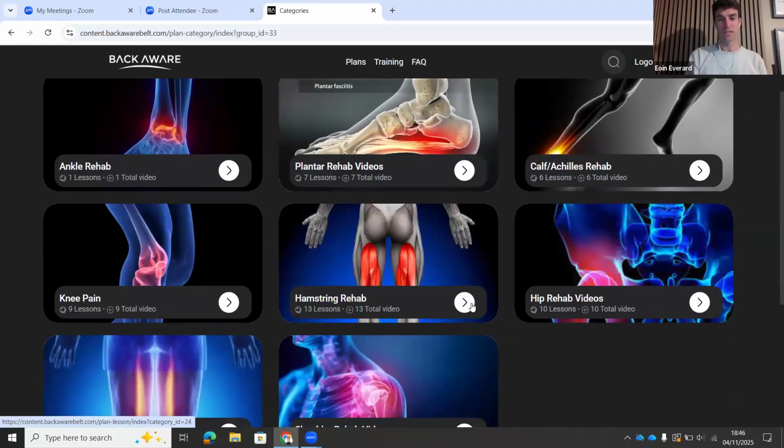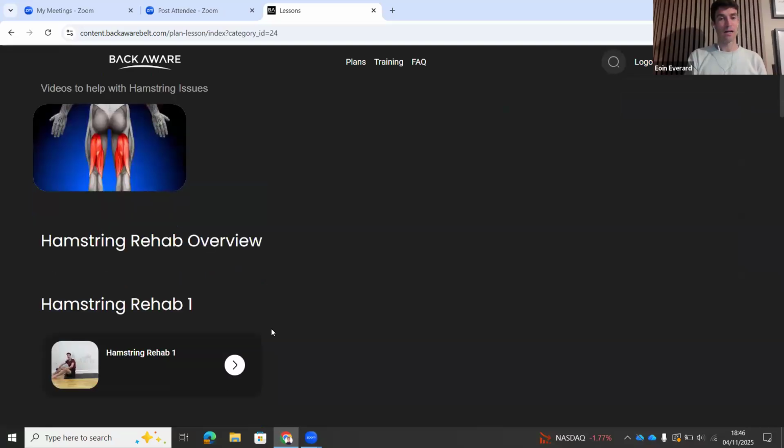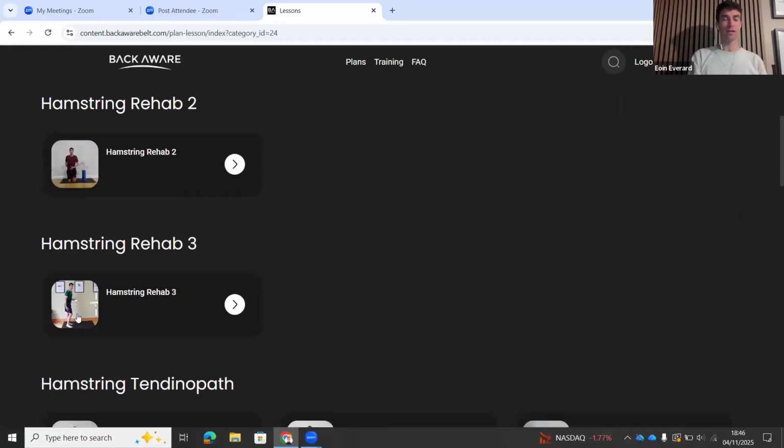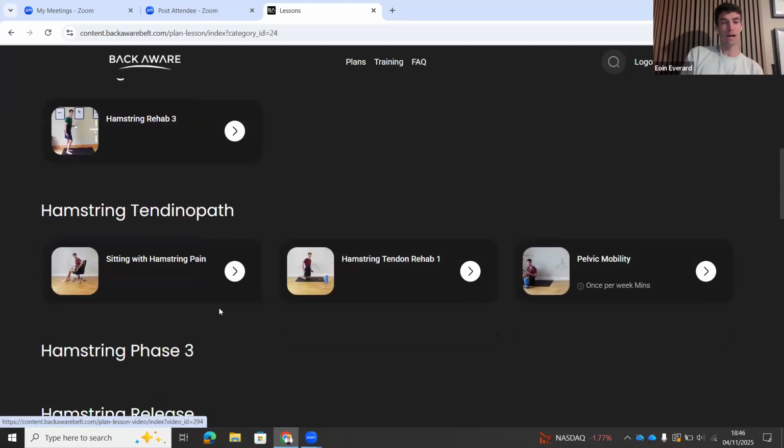So if you go into injuries, you can do this in the app, or this is content.backawarebelt.com, and it'll be just the exact same login as your app. Here are a few ones. These are all 10-minute videos.